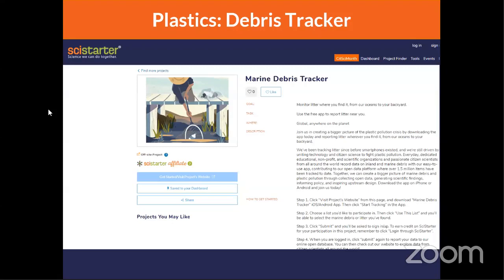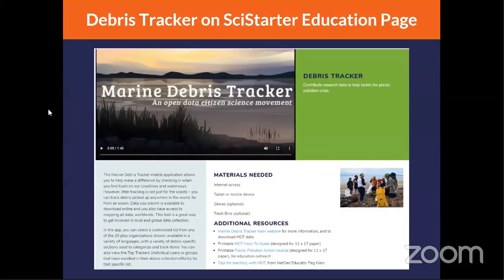So this is the project on SciStarter's page. It kind of goes over the goal. I think the logo they use is beautiful too, the art. I just love it. I don't know who created it, but I love their logo. So it gives you kind of an at-a-glance view of the project. And it's basically, once you have the app, you're ready to go. And then we can go to the next slide. This is the one I wanted to show you.